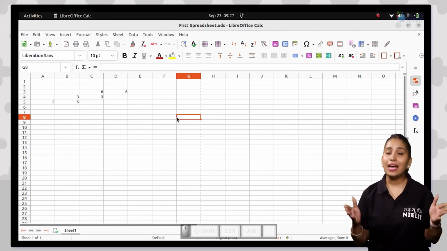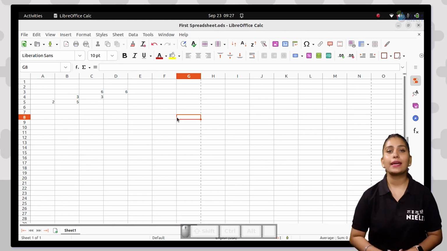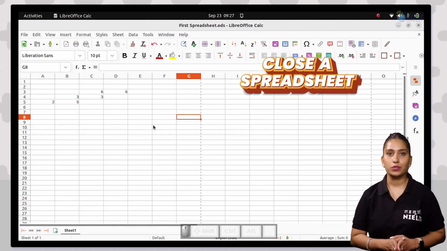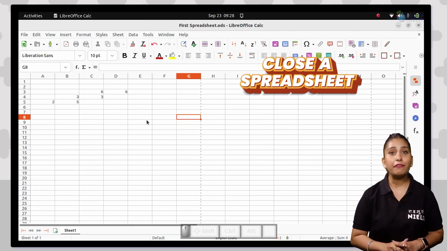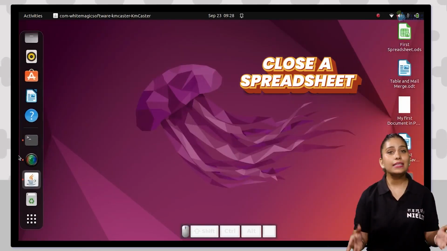Once we are done with our spreadsheet, we can close it. The steps to close an active spreadsheet are as follows. First, click the File tab. Then click the Close option. In this video, we learned about the basics of spreadsheets and LibreOffice Calc.